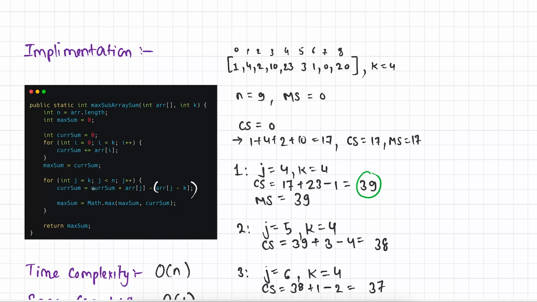And you can see here, now we do not have to run a loop for k times. Instead we can compute the sum of the next window in the blink of an eye. So cool, isn't it?